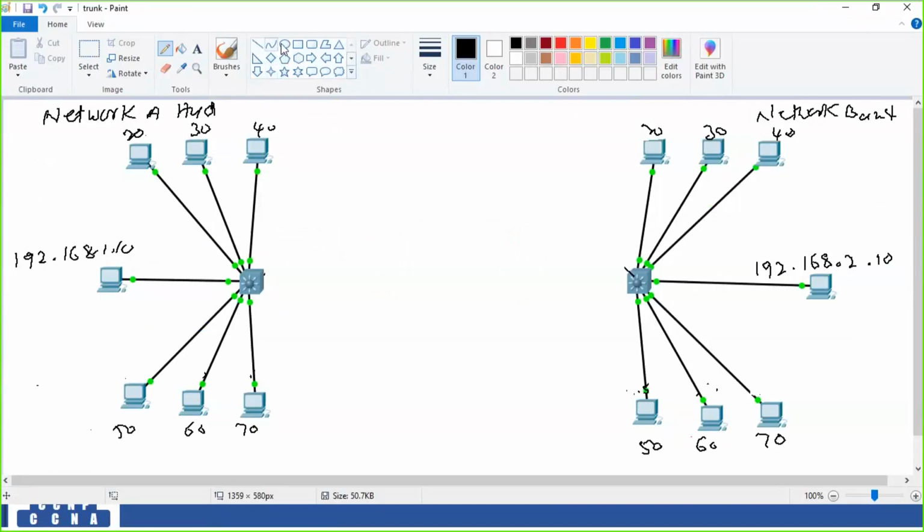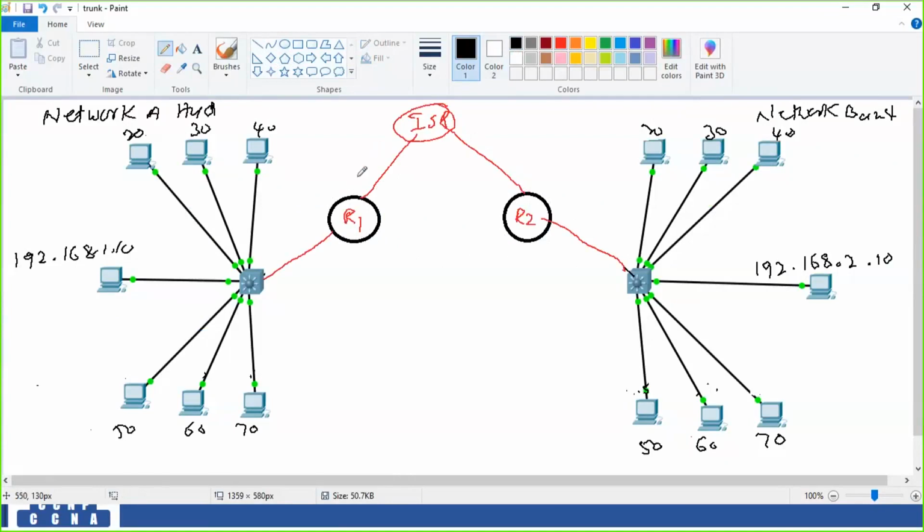See here, we must require a router. How many routers? Two routers. One for Hyderabad office, another for Bangalore office. So let's say this is R1, router 1 for Hyderabad office, R2 for Bangalore office. Like R1, R2 connected via service provider. The point is, we need to assign one IP address to the router.